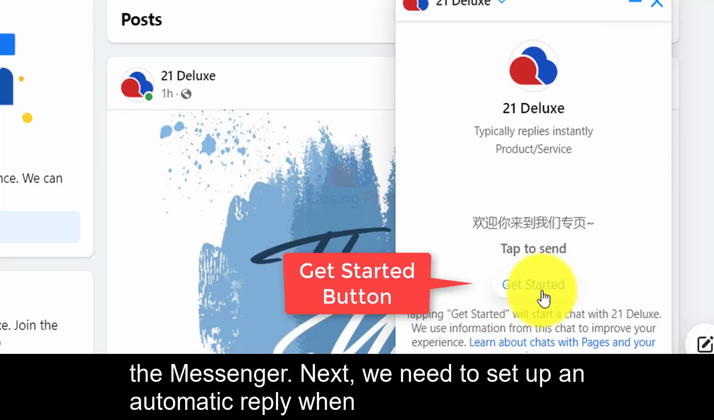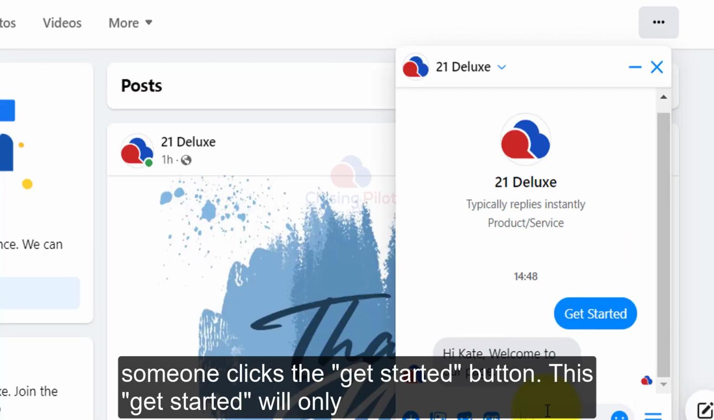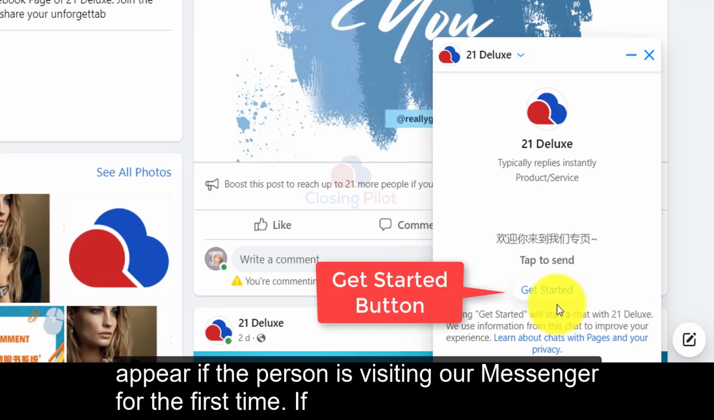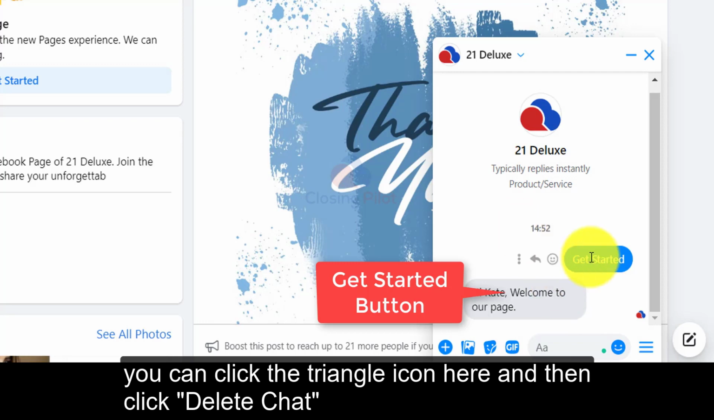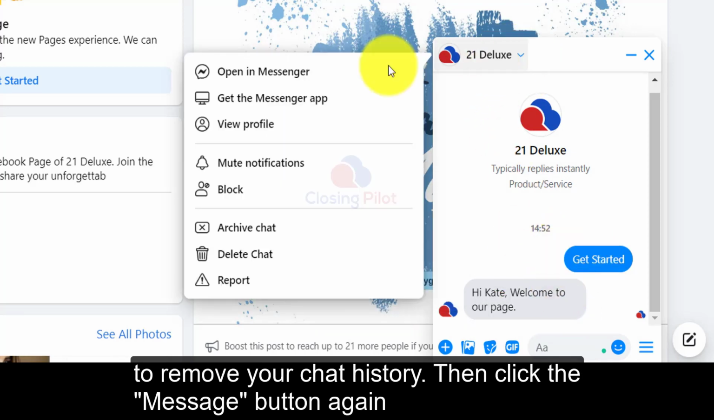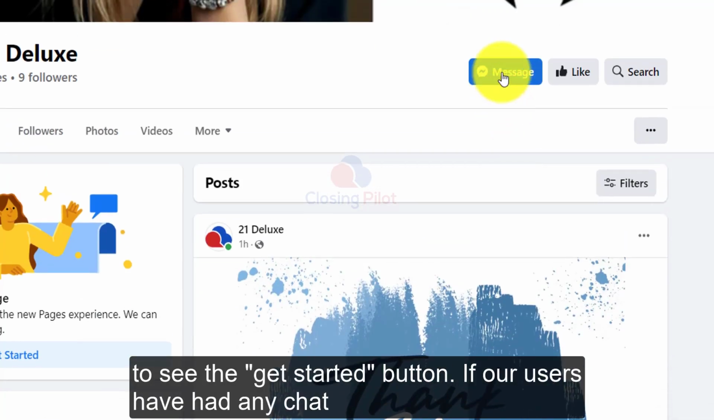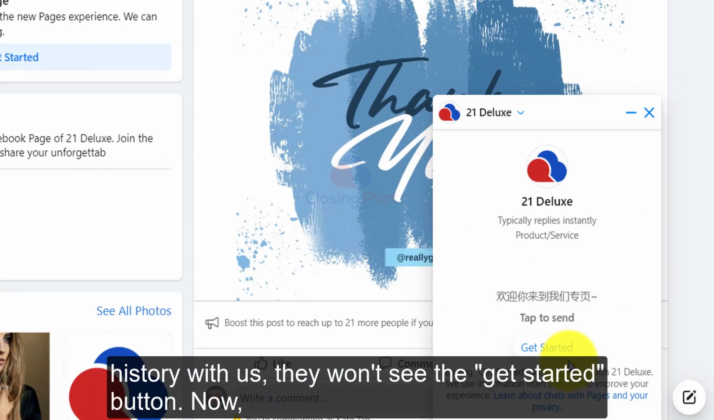Next, we need to set up an automatic reply when someone clicks the Get Started button. This Get Started will only appear if the person is visiting our messenger for the first time. If you are an admin of the fan page and want to test it yourself, you can click the triangle icon here, and then click Delete Chat to remove your chat history. Then click the Message button again to see the Get Started button. If our users have had any chat history with us, they won't see the Get Started button.